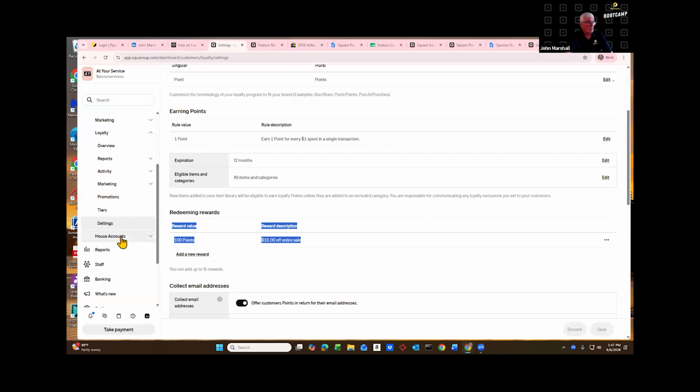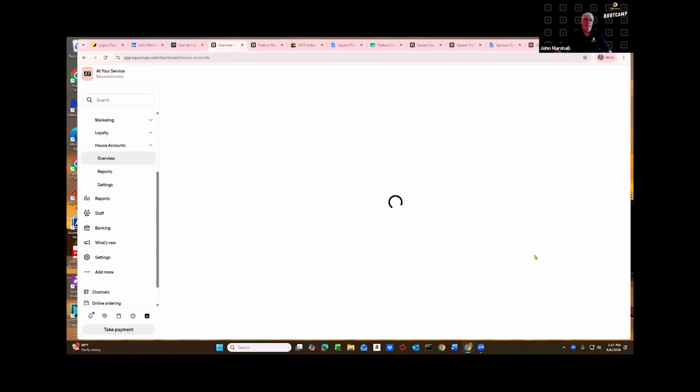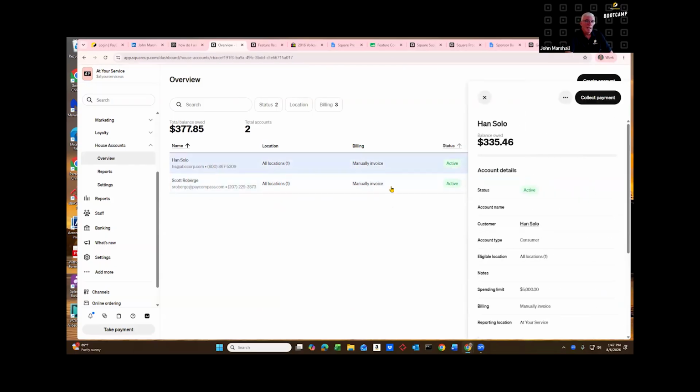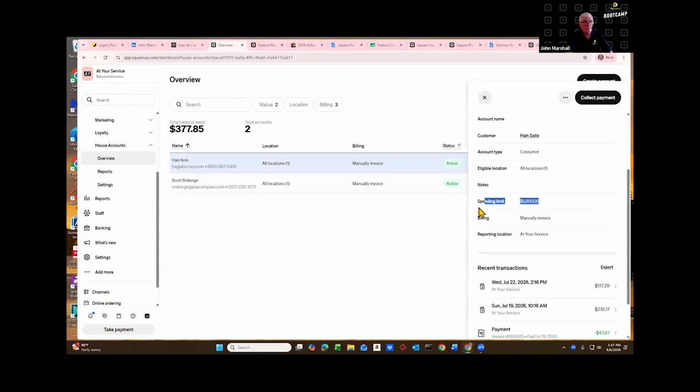And then finally, Scott, I'm going to wrap today's discussion up with house accounts. And I think this is really cool. Again, this kind of links to our discussion of invoices next week. But for house accounts, they're not just there as a tender type for everyone. You actually have to go in and create them. So in Han Solo's case, I have set a $5,000 spending limit, and I've set it to be manually invoiced. You can trigger this to automatically send an e-invoice at the end of each month if you want to automate it fully. So think about house accounts.